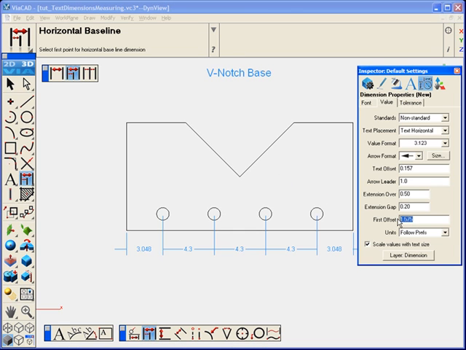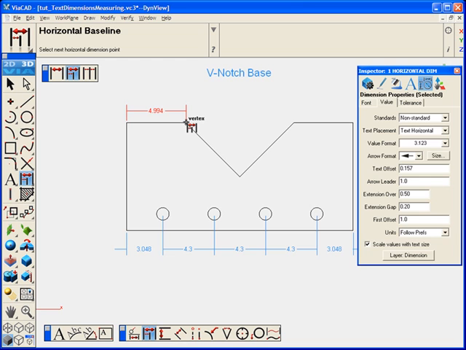And we'll change the formatting just a little bit. The offset controls the offset or distance between those dimensions placed in baseline. We'll just change that. Now, we'll place the first horizontal dimension, point to point. And now we'll go to the next point, and you'll see the dimensions are placed from that first point.